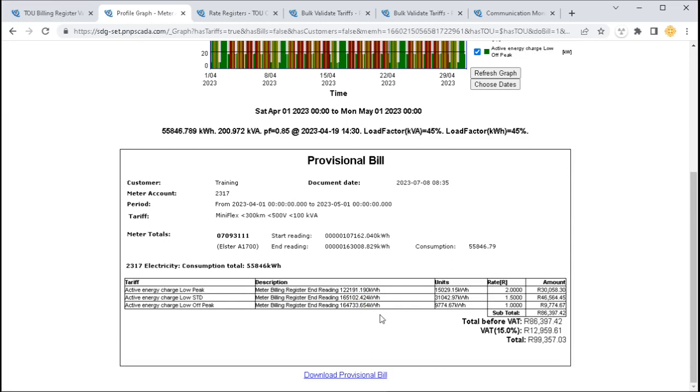You now know how to use the time of use registers from the meter to generate a bill.